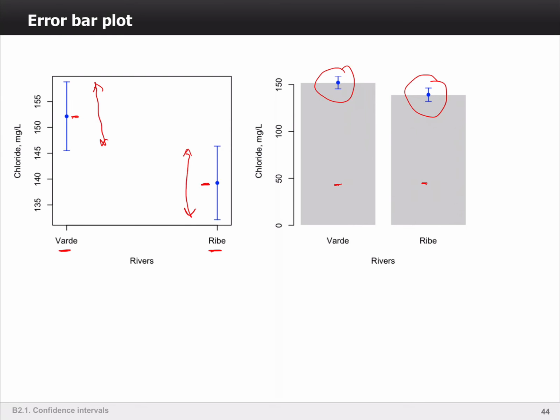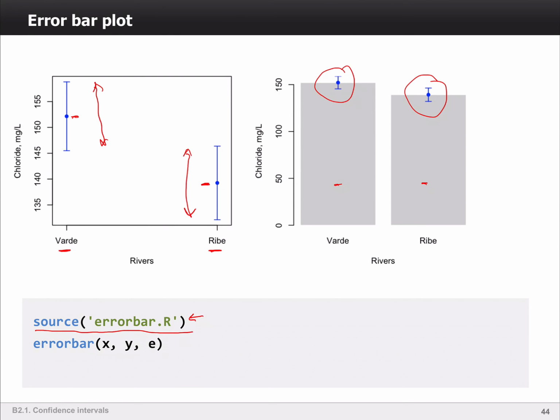Unfortunately, R doesn't have a direct function that calculates it, so I wrote this function for you. It's called error bar, and every time you want to use this function, you need to download this code from the Moodle or from EDX, and then you use the function source to get all functions from this R script available for you. And after that, you can just call error bar like this. Okay. Just practice a little. I also will show how to use this code at the end of this lecture.